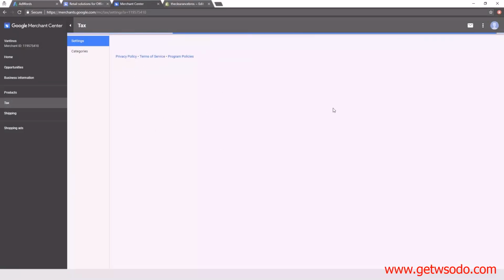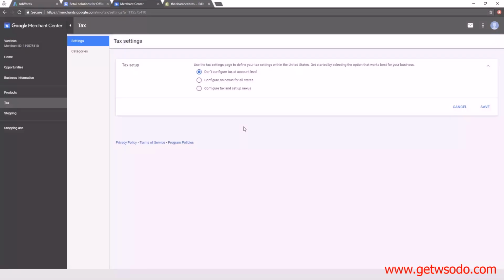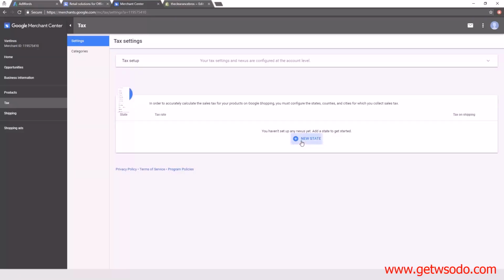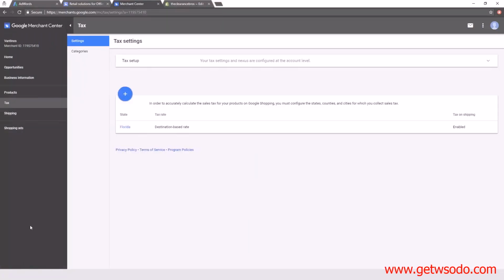You want to add tax settings. Pretty much what we will be doing here is configuring our tax based on what state we are located in. So we are located in Florida, so we will be putting this. Do you want tax shipping? Sure. And we'll click Save. This is very important. If you do not enable this tax setting, you will have issues when importing your products. So it's very important that you do add these tax settings.